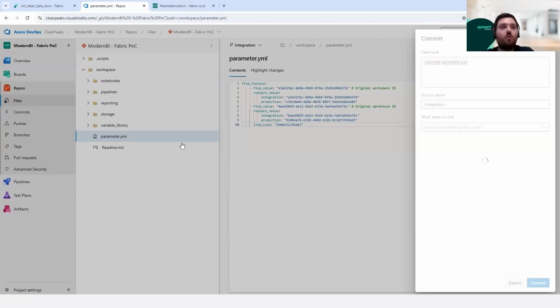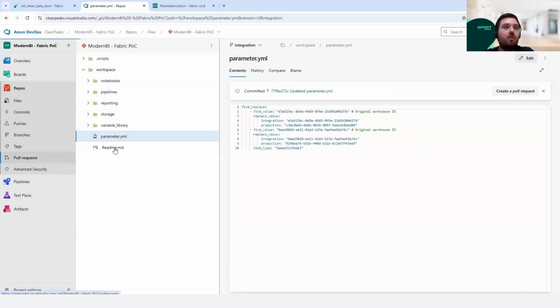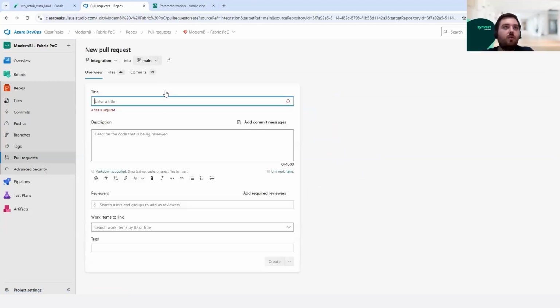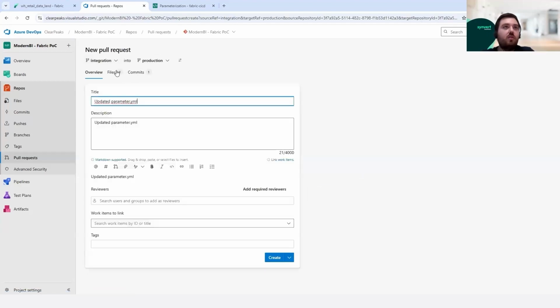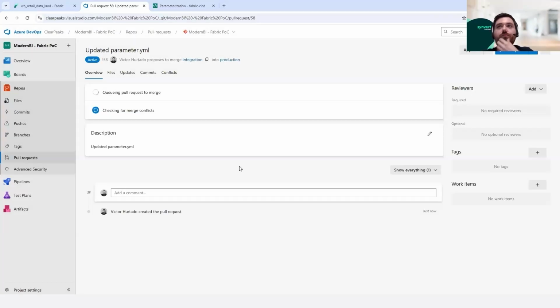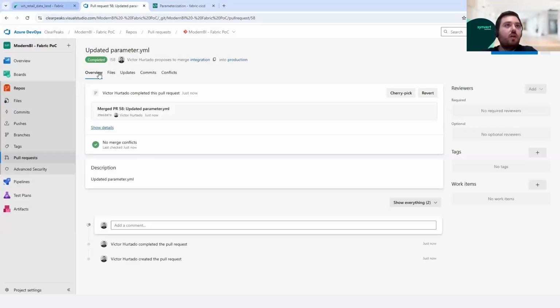I will do a pull request again to propagate this change to the production branch. So I will do integration to production, only one change because we will only change this file. I will just create the pull request. I will complete the pull request. Okay. And now I will deploy only these two objects.